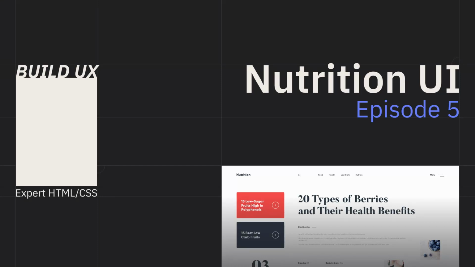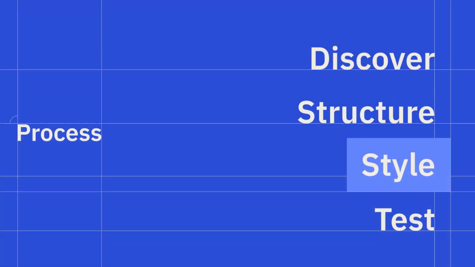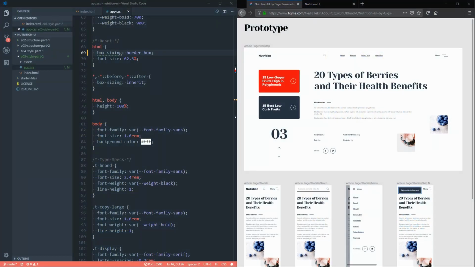In this episode, we're going to continue the style stage of our project and style the skip-nav link as well as our global header. Before we dive into that, we have a couple of housekeeping items from our last episode that we need to take care of. The first thing is that we have a typo in our box sizing for HTML reset, so let's just get that fixed up real quick.